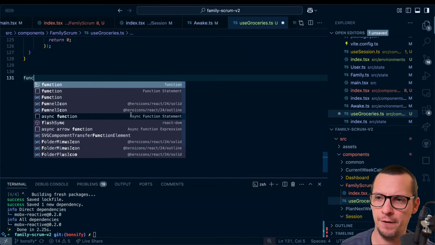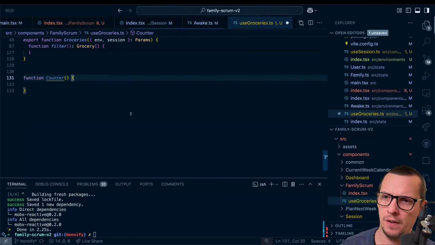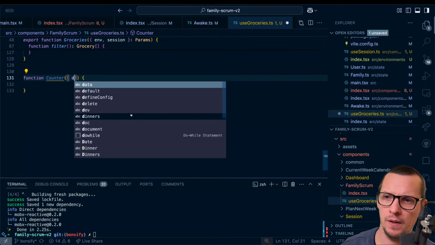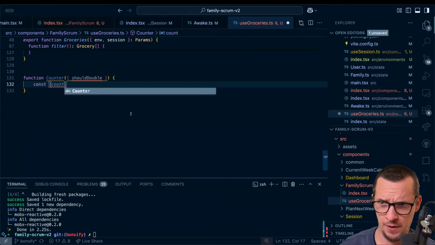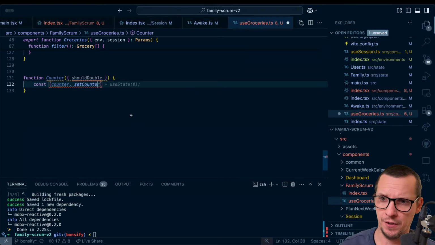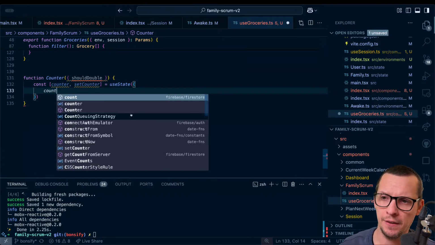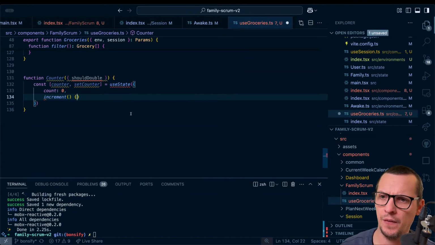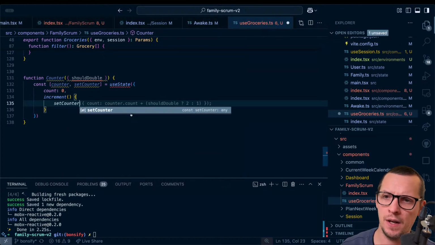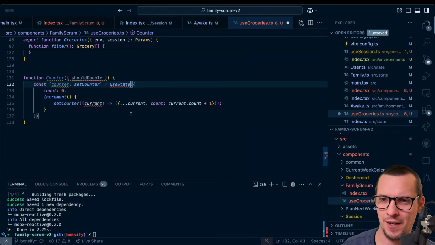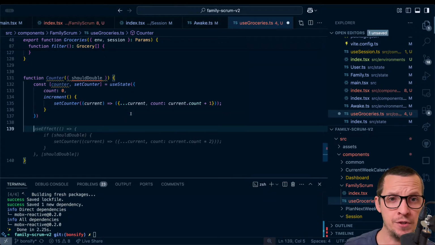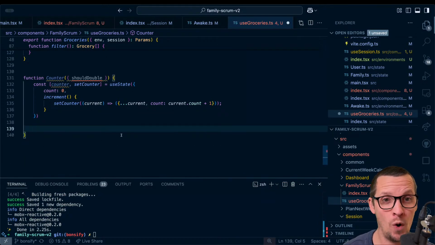So when you have function counter should double, for example, and then you do counter, set counter. So you can do a use state here, count 0, and you can have increment, right? And then you can say set counter current. This is the callback thing I was talking about. So you can do this, right? But you're not supposed to do that, right? But why shouldn't you do that?